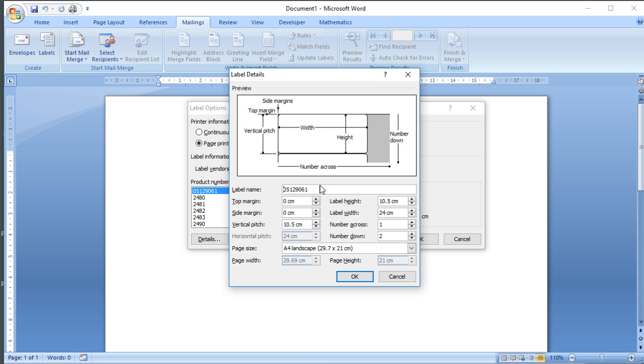So what you'll need to enter is obviously a name, and then you can enter things like margins, the height and the width of the label, how many labels there are going across the page and how many labels there are going down. Also the size and orientation of the sheet of labels. So commonly there'll be A4, but there might not be. And the pitch is the difference between the height of one label and the height of the next label.